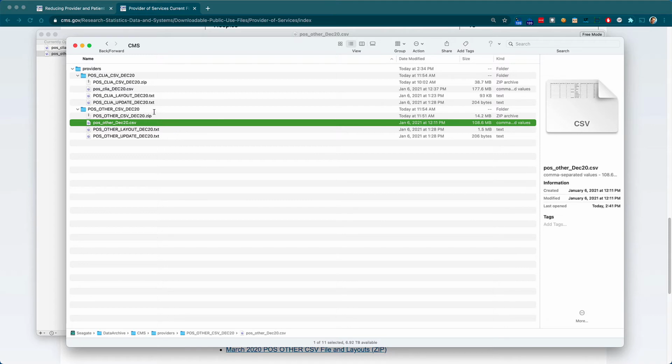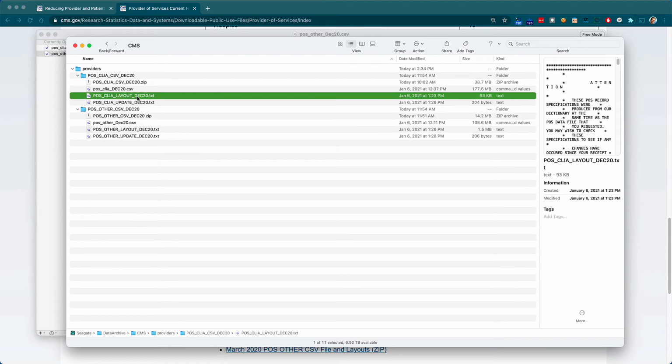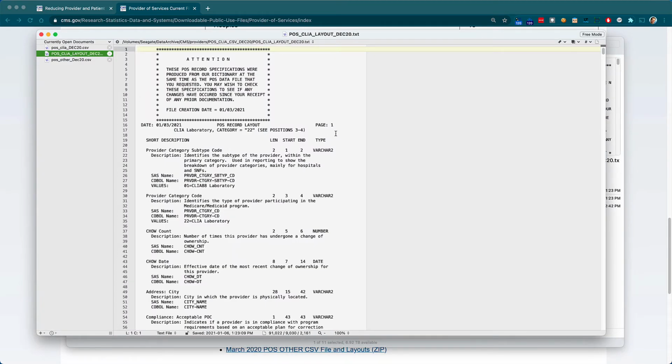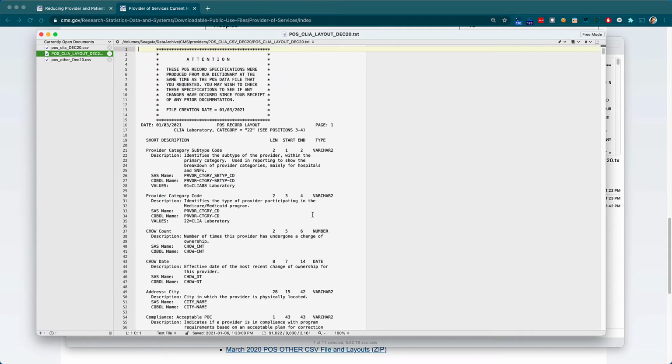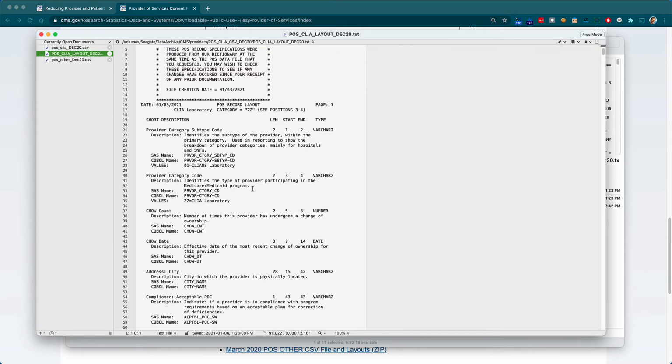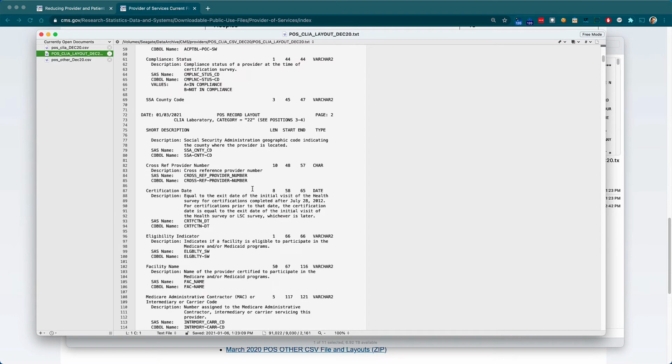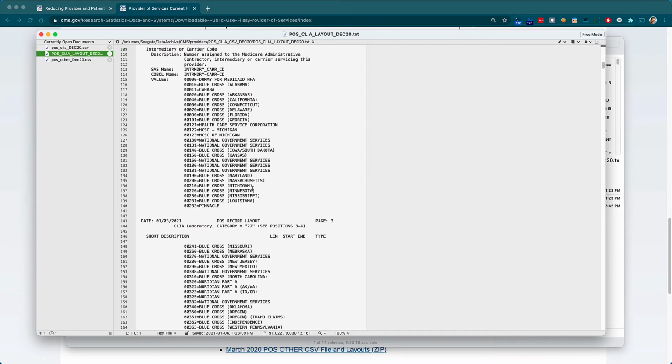Let's take a peek at these other two things. The layout file. This is the layout. Ooh, this looks like a good old legacy layout file, good old text. So the good news is we do have a record layout. We have a description for these variables, a SAS name, a COBOL name. Oh, that tells you where this comes from. Good old COBOL. And they do also have code lists. This is actually not too bad.